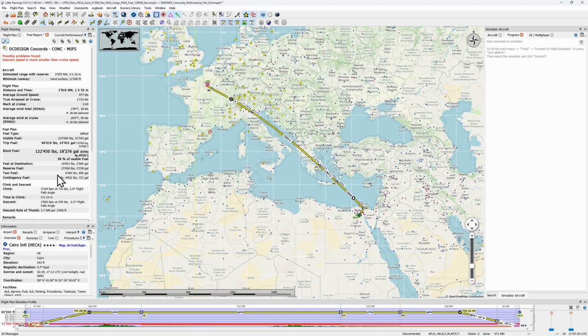With these numbers, the calculated amount of fuel that we're going to use is about 120,000 pounds. Concorde is in kilograms. It's a European plane after all, but the interface in Microsoft Flight Simulator is in gallons or pounds. We're not going to use gallons, so we're going to load 122,000 pounds of fuel for that flight.